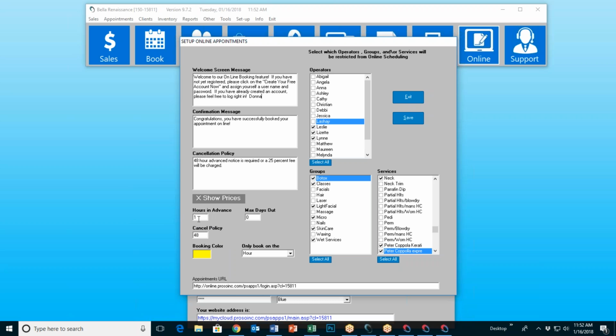If I put a 2 in here and it was 9 a.m., the first available appointment they would see would be 11 a.m. if it's available. So I like to put a 1 in there. It's entirely up to you.